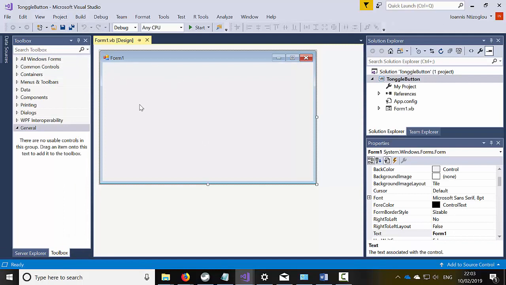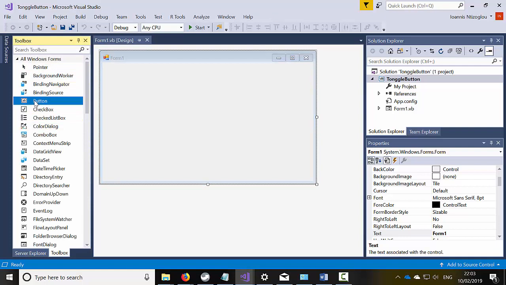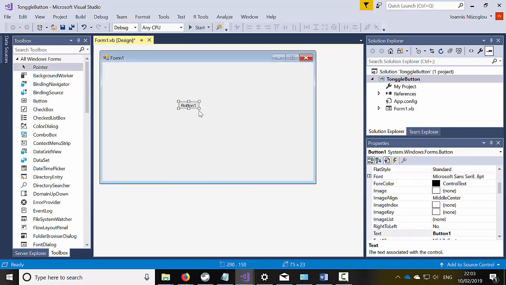Now, what is the toggle button? A toggle button is the button which, when you actually click, changes color. So by default, it will be red, let's say, and then when we click on it, we'll change it to green, and vice versa. And then when we click again, we'll go back to red, and so on and so forth.